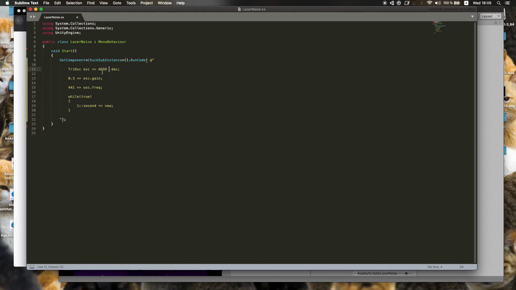So ADSR stands for attack, decay, sustain, release, and is generally an envelope that looks a bit like, I'll draw it with my mouse, up, down, flat, and a release. Attack, decay, sustain, release. So we're going to create an ADSR object, and we can call it env for envelope and send it to the DAC. Okay, so we've got our envelope here, and now we need to decide how long our attack, decay, sustain, and release portions are going to be.